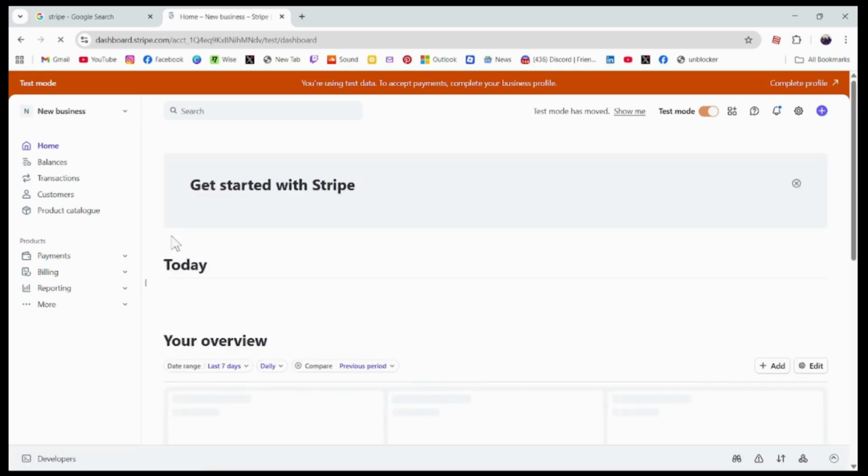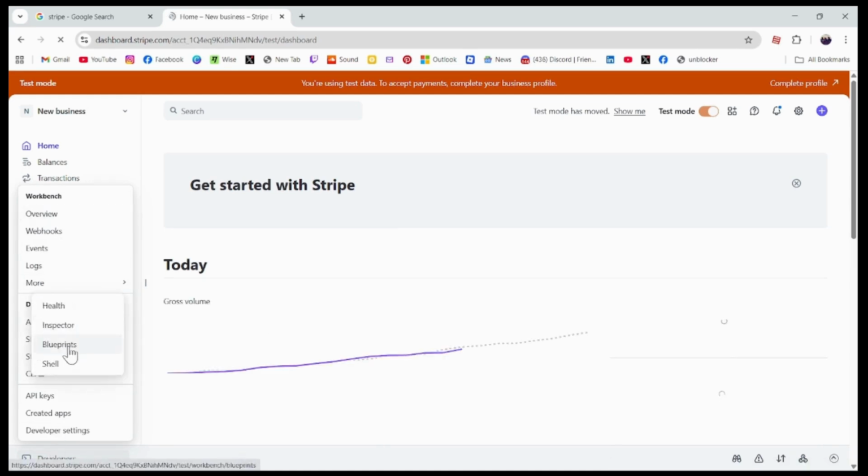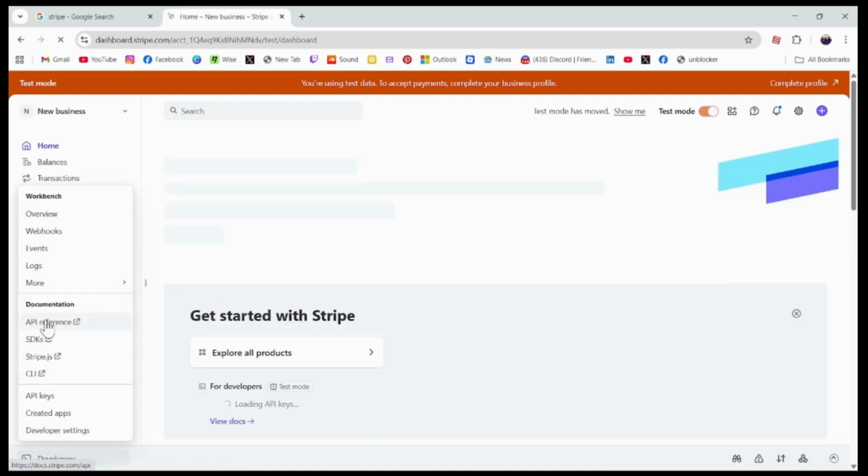So once you're on your dashboard, now you just need to simply go with the home section, which is here on the left side. Click on home, and from home, you'll have a developer section. On the bottom left, as you can see, you will have the developers option. You need to click on the developers. And once you click on the developers here on the left side, you will find API keys.